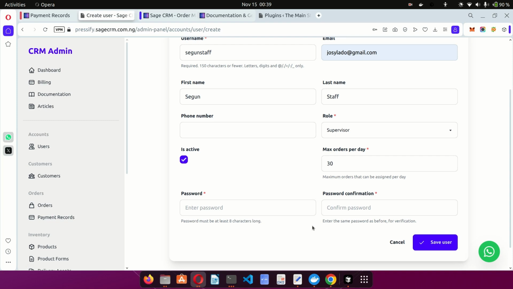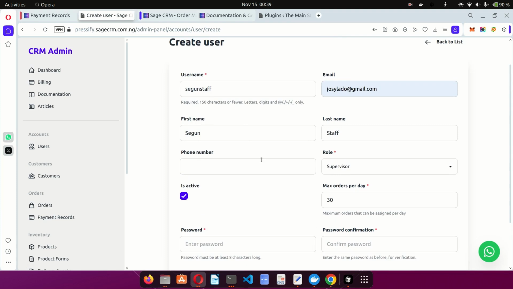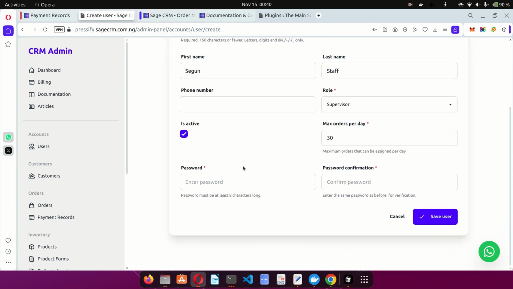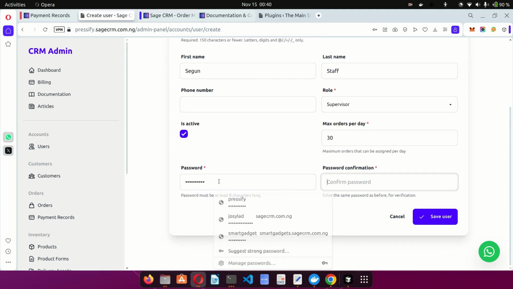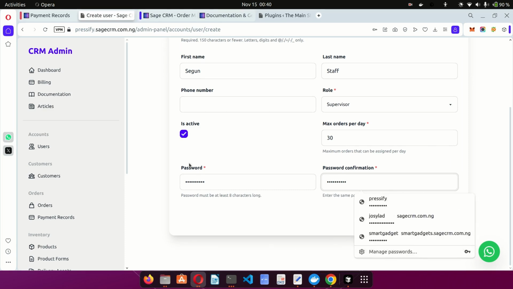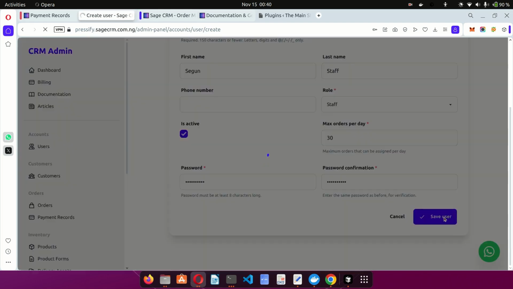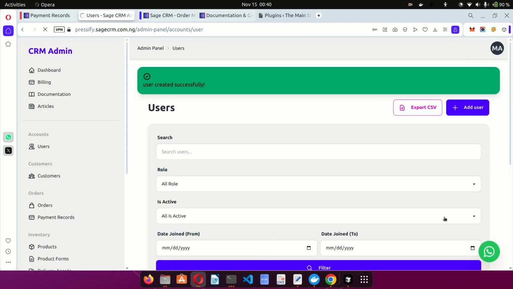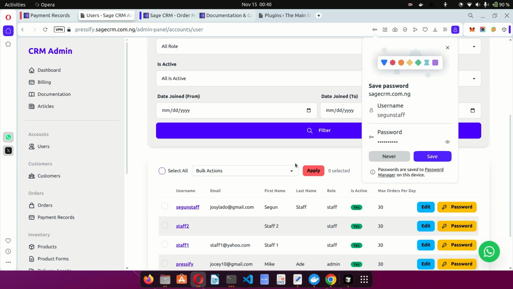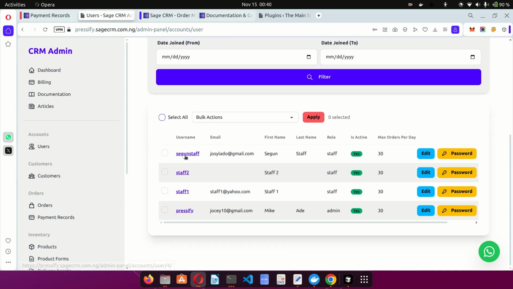Once you save the user, you just have to send a message to your staff, provide them with their username and their password with a link to the CRM, and then they can log in to their CRM account and be able to access the order. So let me give this a password. Let me just change it back to a staff, and then I'm going to save it. Okay, so the user has been created, and the user is Shegun staff.